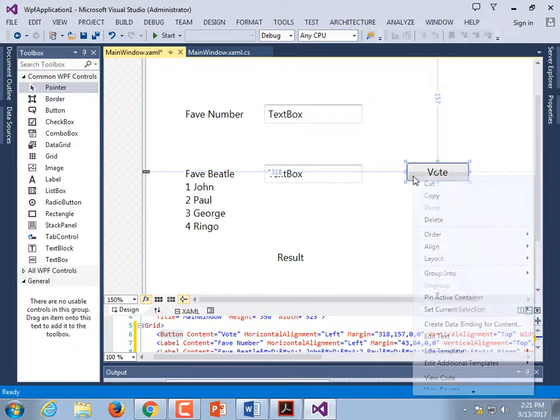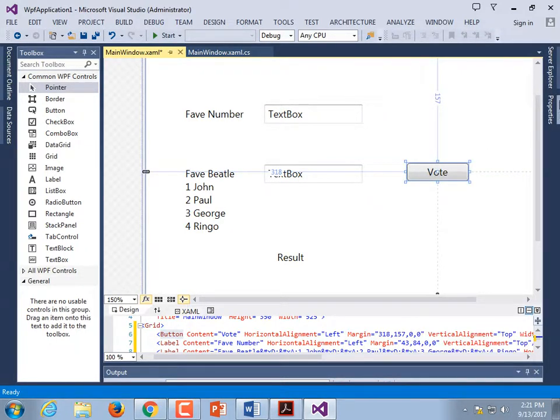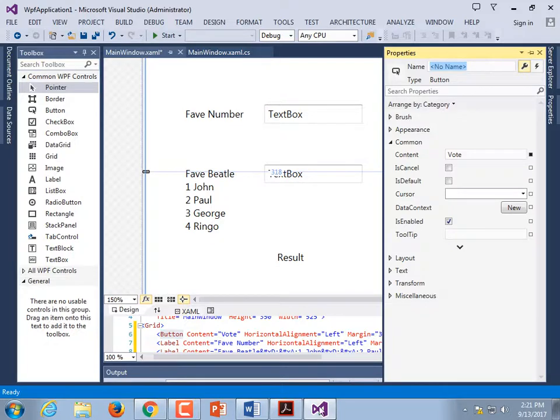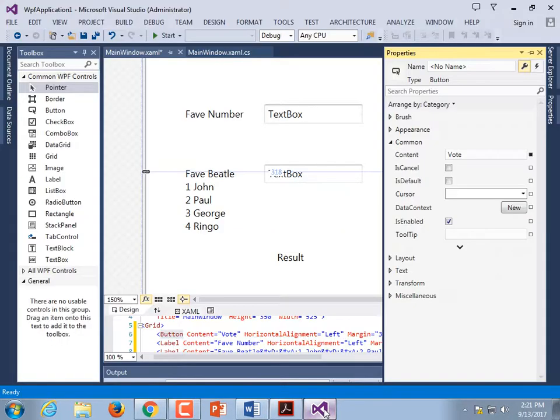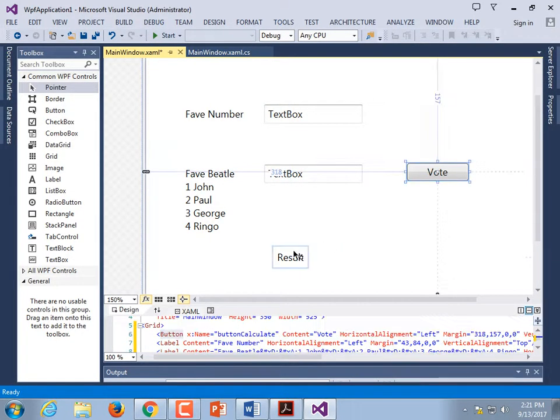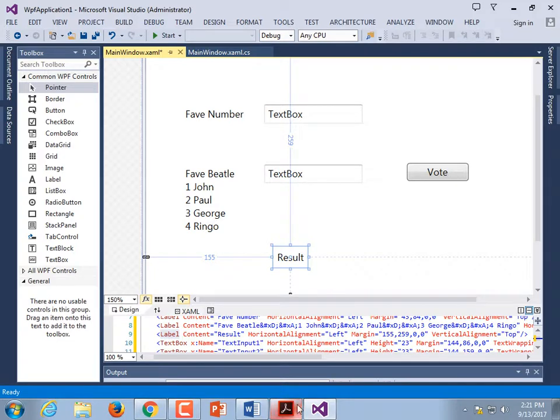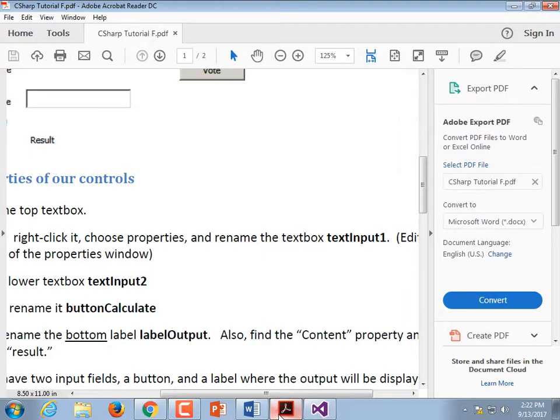The button, I'm going to give it a new name. It's going to be, what did I want to call it? Doesn't really matter, but button calculate. And then lastly, the label that we're using to store our output, we're going to call label output.